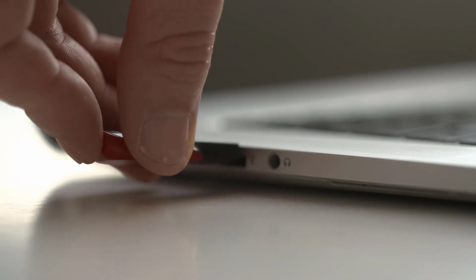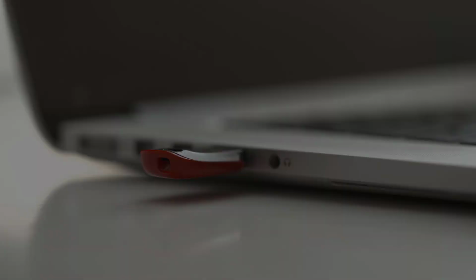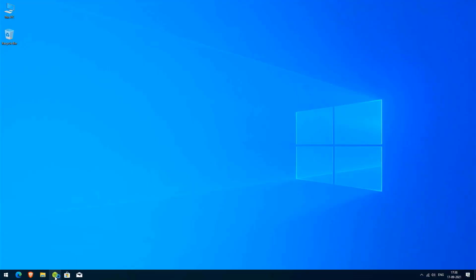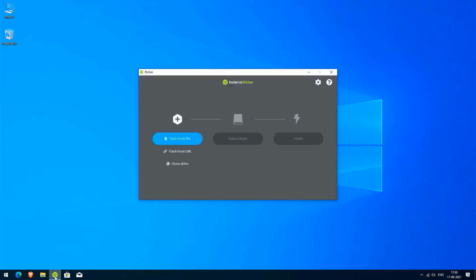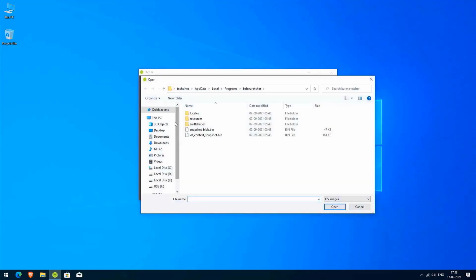Now connect your USB drive with your computer, and open the Balena Etcher application. You can also get the portable Etcher application if you do not want to install it on your system. Now, this is the Balena Etcher application. Click on Flash from File and select your downloaded Kali Linux 2021.3 installer image.